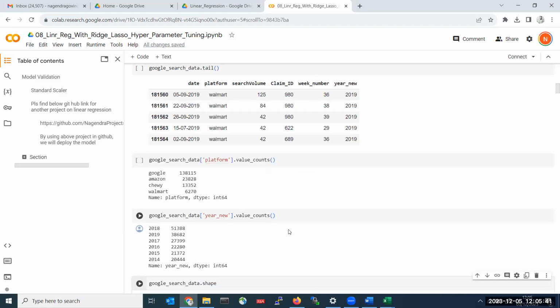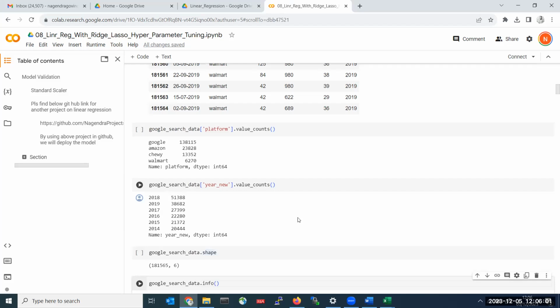So I'm applying the same value counts for multiple features, like year new. How many rows of data are related to 2018? It's just checking how many years of data are available. If you see here, 14, 15, 16, 17, 18, till 19, we do have data available. Why? Because this is an old use case and old data set. We got data till 2019 only.